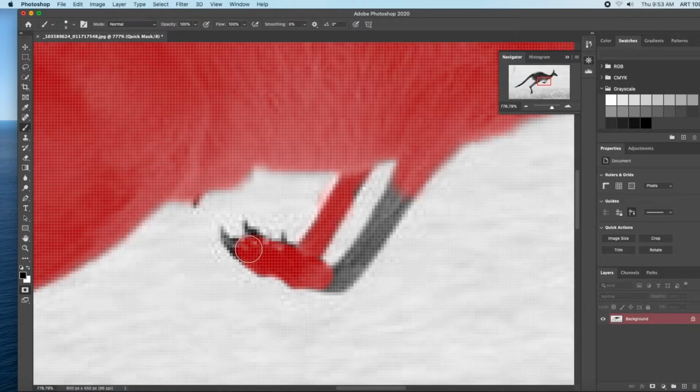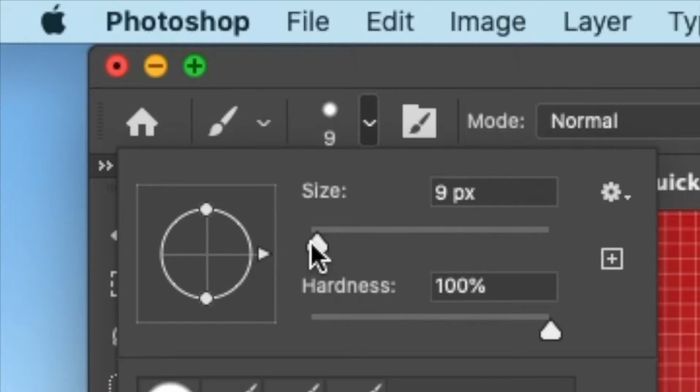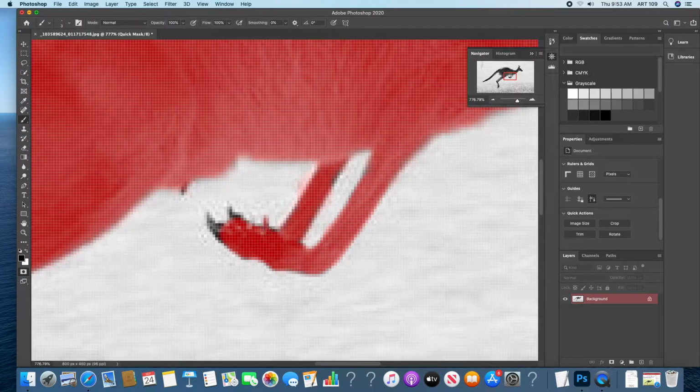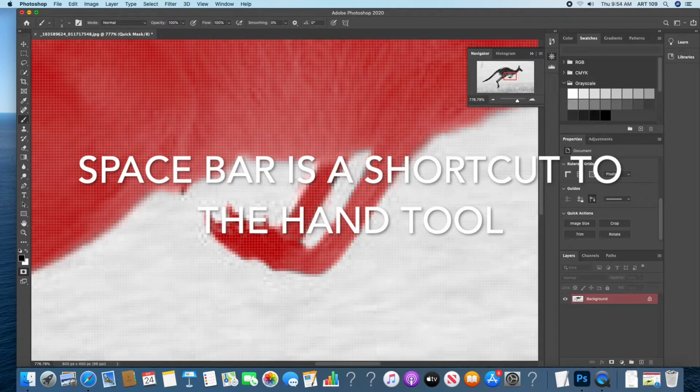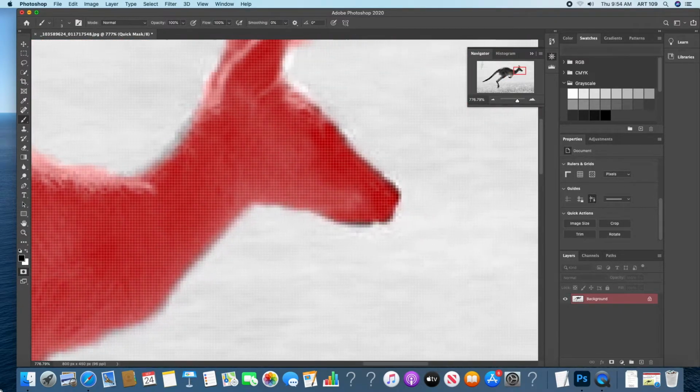Okay, let's decrease the size of this brush, and we'll be able to get the claws on the very end here. We'll go up back to the top left and let's take it down to 3 pixels. Perfect. And let's keep it at 3, and let's use the space bar here in a second, and we're going to move around the figure and fill in any areas we've missed.